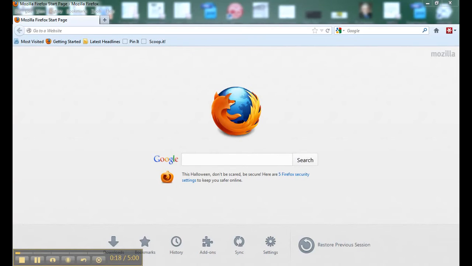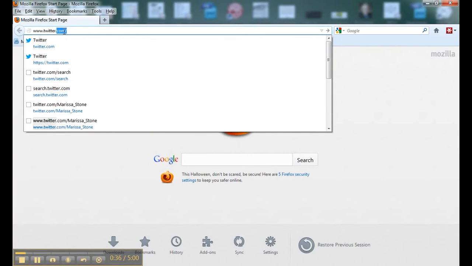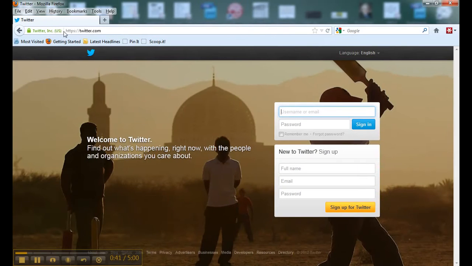So you're going to start by opening a browser. I have Mozilla Firefox open here. You could use Internet Explorer, you could use Google Chrome, you can use Safari, any web browser will work. And all you need to do is go to the Twitter website. Now you could just Google Twitter and click on the link, or you can go up in your address bar and type www.twitter.com. And that's going to take you to the Twitter welcome page.